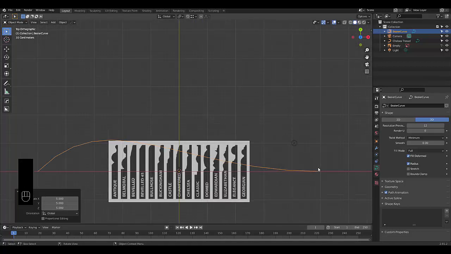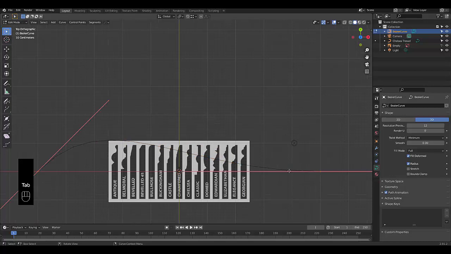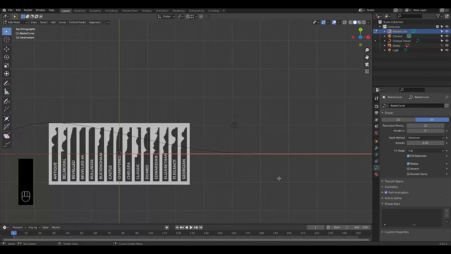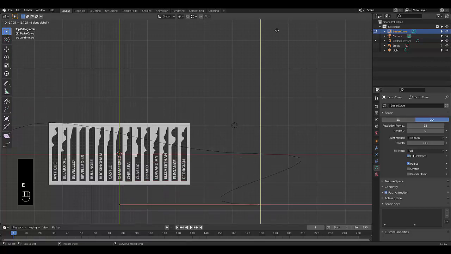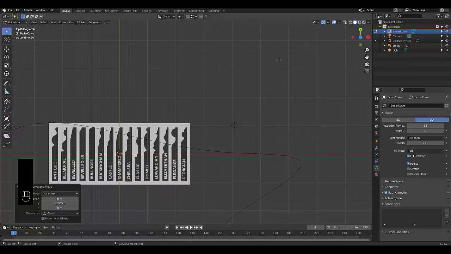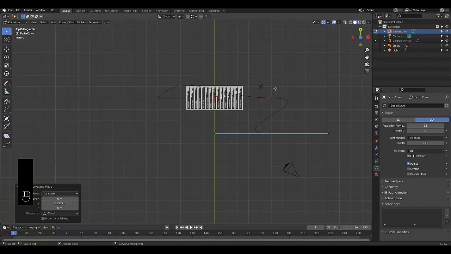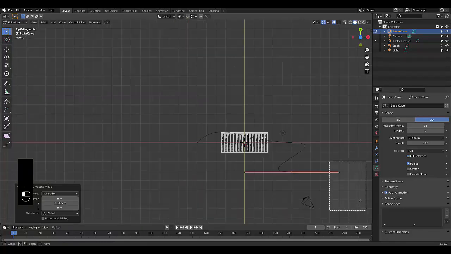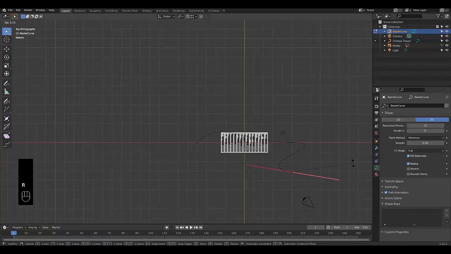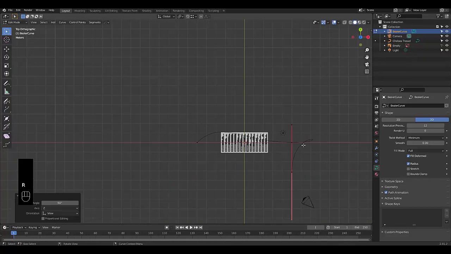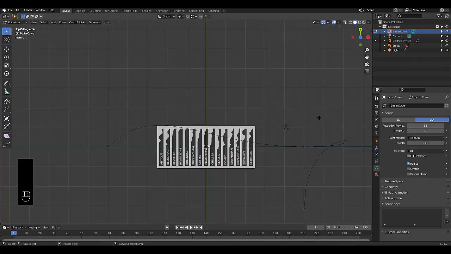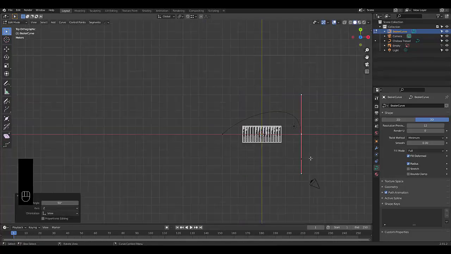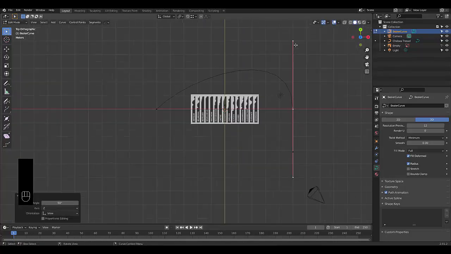And perhaps just for fun, Tab, edit mode. We should select this edge here. Press E, Y. And then we just rotate this. Rotate 90. We select this. Rotate 90. Personally, I don't like that.